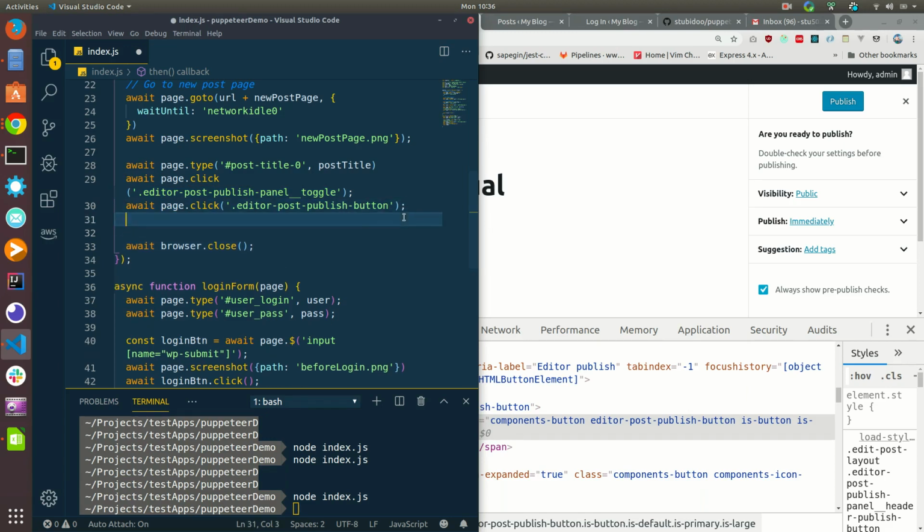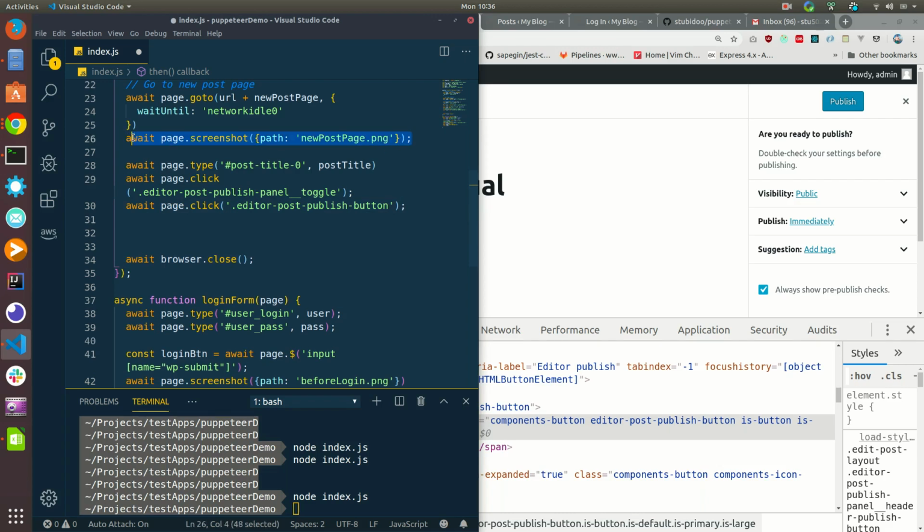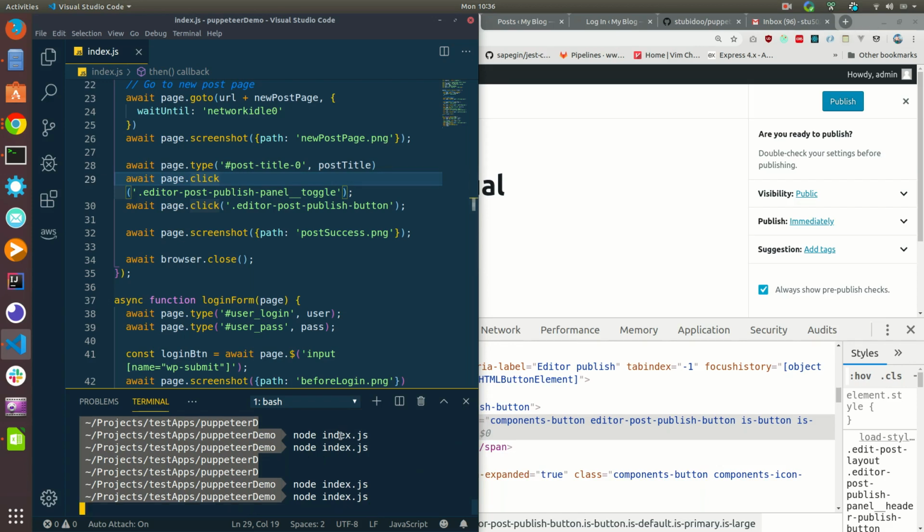Okay, and then after we do that, we want to take another screenshot. Let's call it post success. Cool. Let's run it and see if this works.